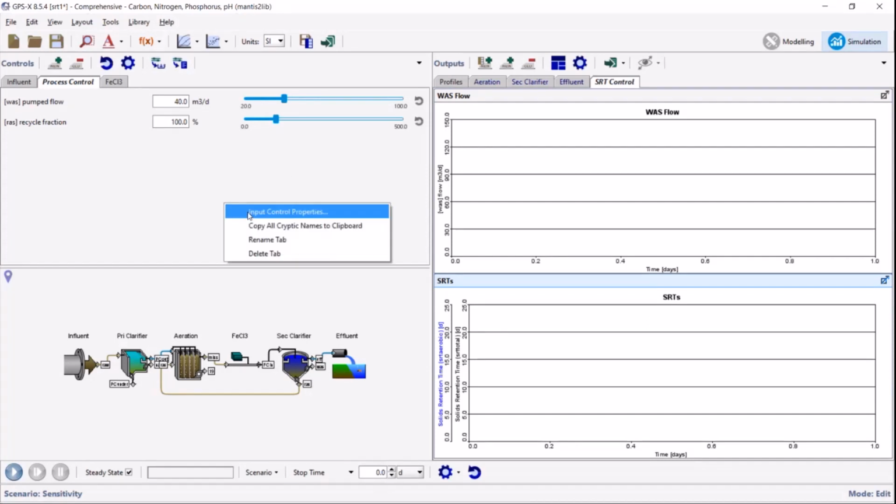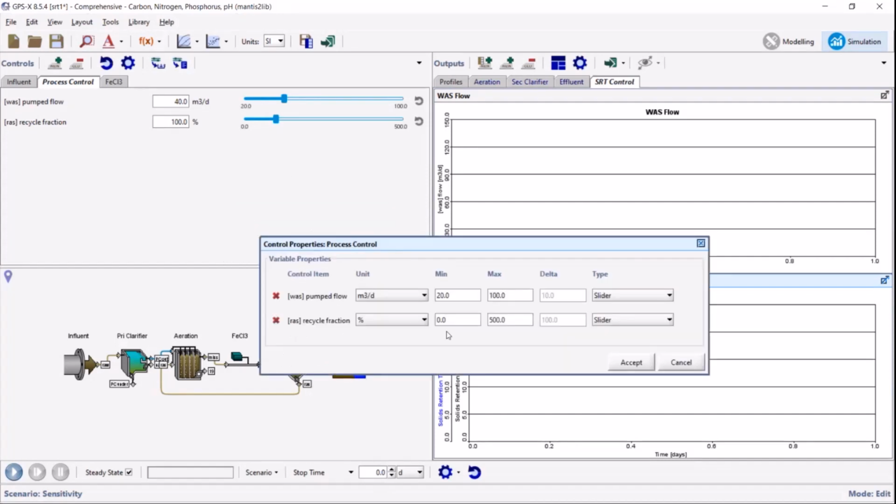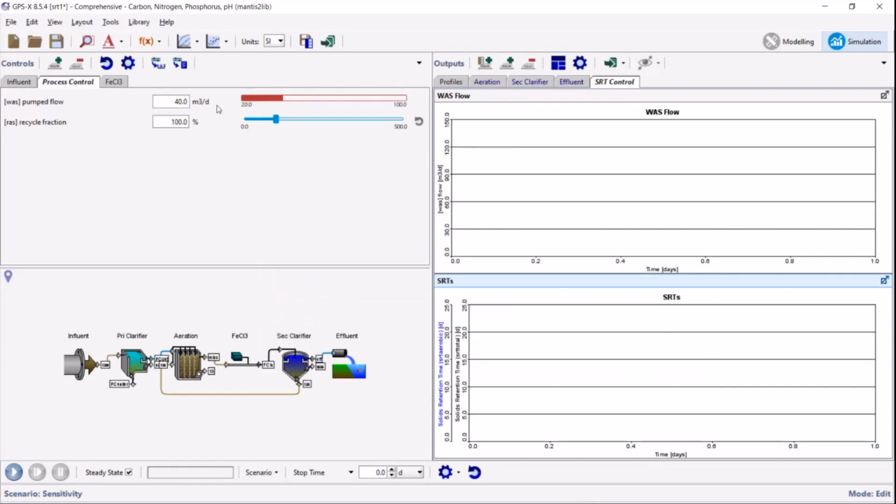I will mention, of course, we've done many different sensitivity analyze examples in a lot of our webinars, and a couple of them that focus specifically on this. So if you want to know more about how to use the analyze feature, always check out our YouTube channel. So we're going to run steady state simulations starting at 20 meters cubed per day up to 100 meters cubed per day. And I'm going to turn on the steady state analyze mode and start it up.